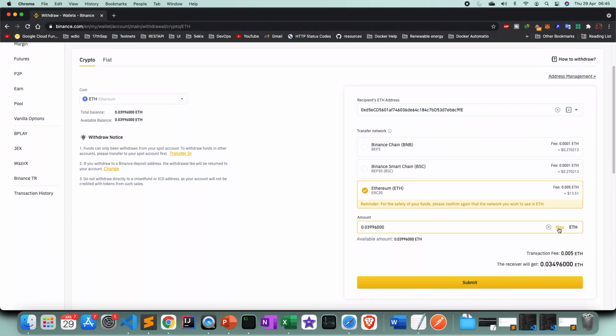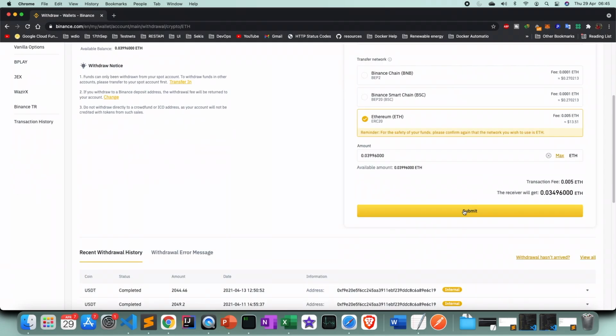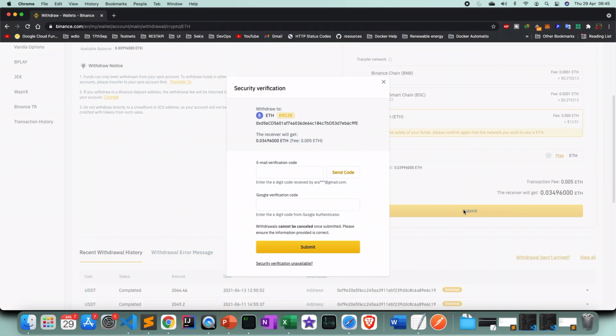I would like to transfer all the Ethereum I currently have, so that's roughly about 0.0399. You can use this max button so that you don't have to enter or type anything there. All you have to do is submit. Once you have submitted, you will be asked to enter the code. For security purposes, I can't show you that. You can do that, and then once you're done, I will show you how it looks after.